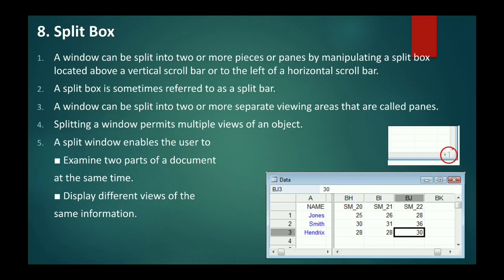Okay, so basically it divides the viewing area, and these different separated areas are called panes. A window can be split into two or more pieces or panes by manipulating a split box located above the vertical scroll bar or at the left, whatever location it is on the screen. A window can be split into two or more separate viewing areas that are called panes.